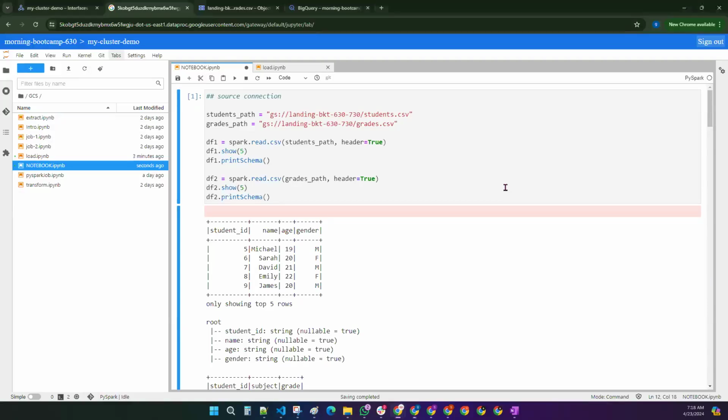Yes, please. So these methods which we are using, right? Spark.read, show, printSchema. Are all these methods given by Python, or which one? They are all from PySpark only. These are all the built-in functions for PySpark only.